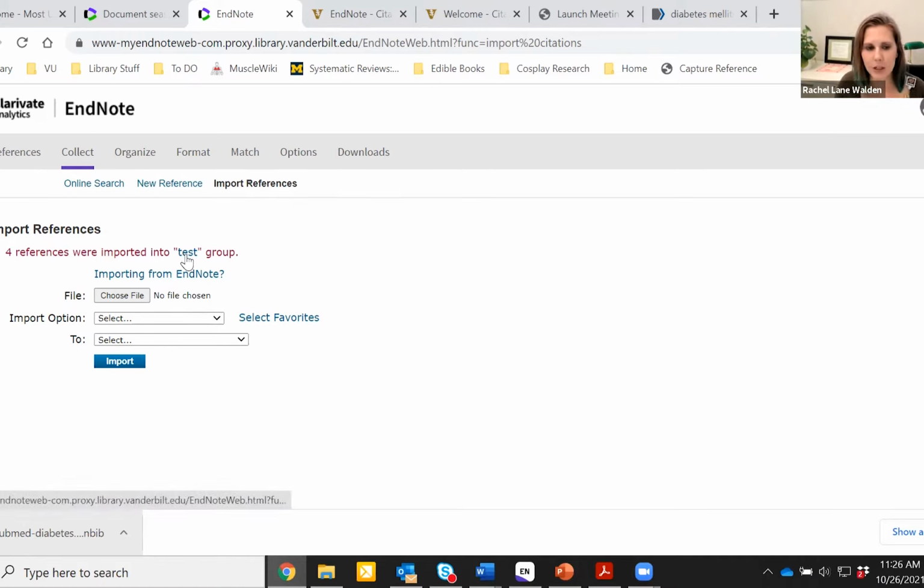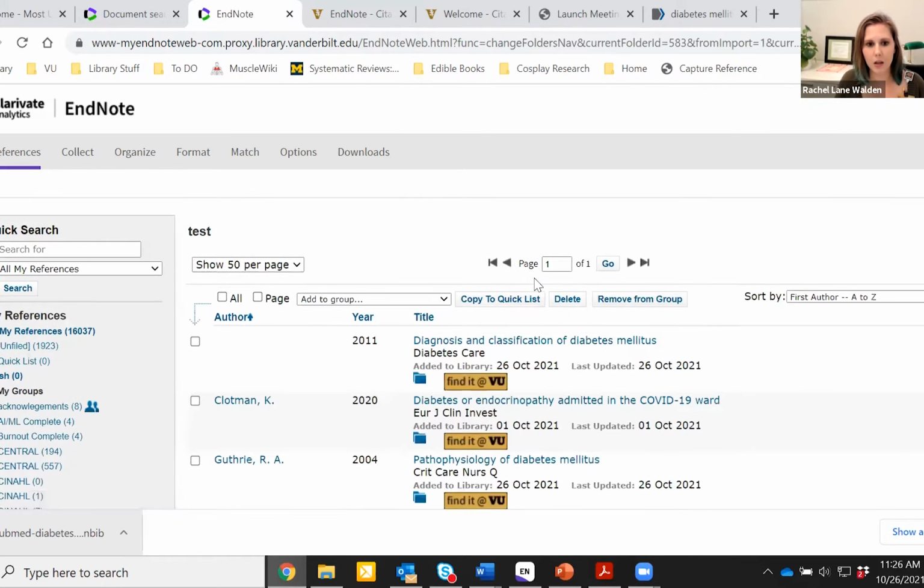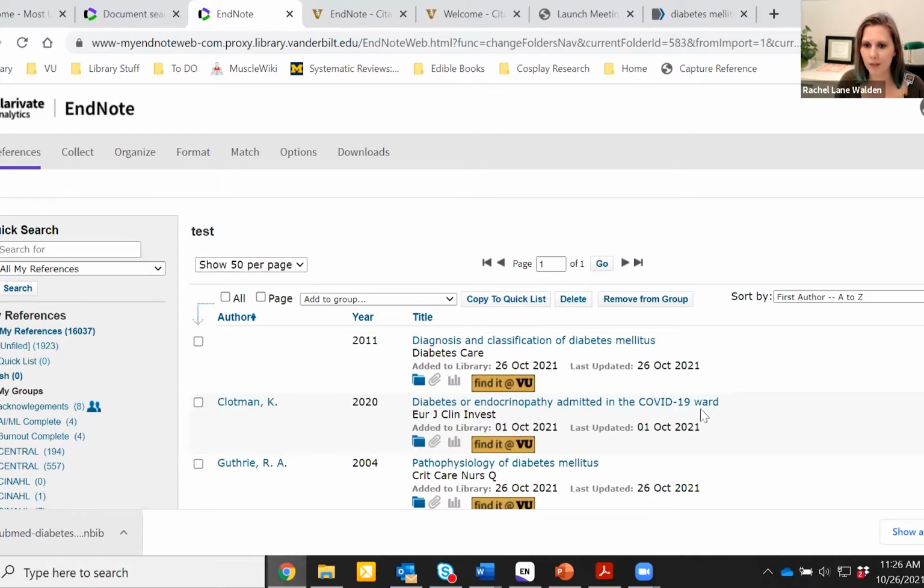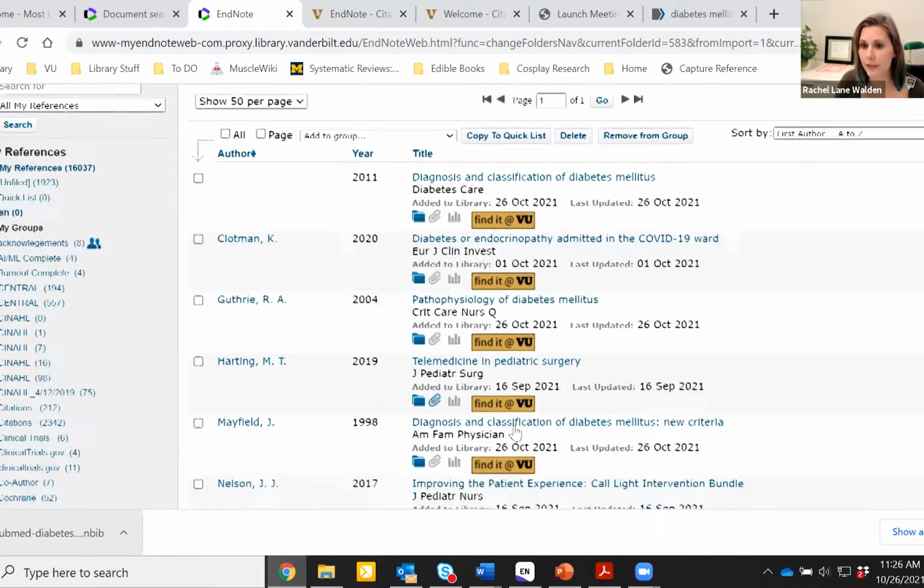But it does hyperlink it too. So I'll go ahead and click that. And then it's going to bring me to my 4 that I just brought in. So now again, this is in my test folder. And I already had some in here, so you're going to see more than 4. But here's those diabetes ones right here.